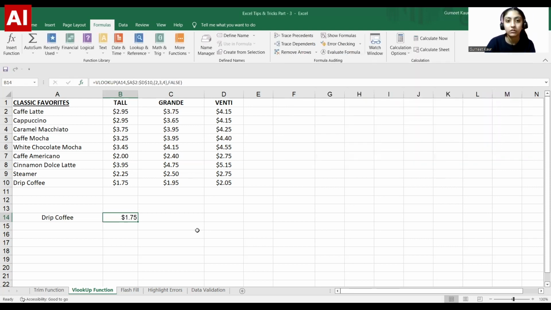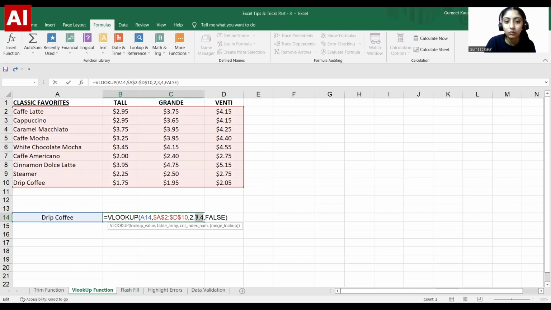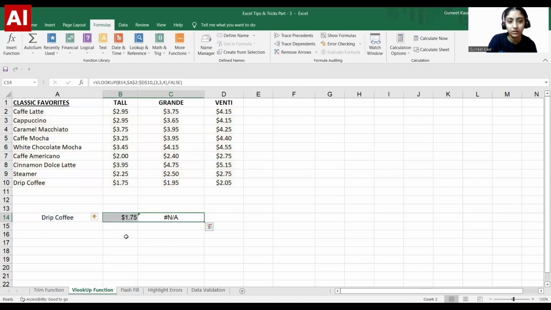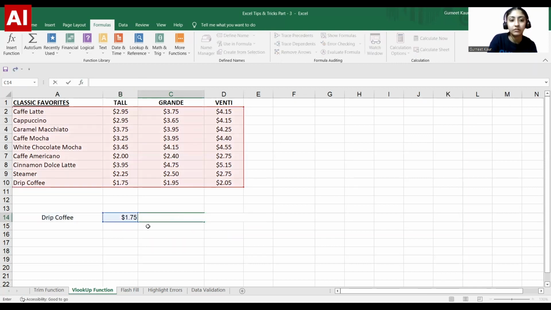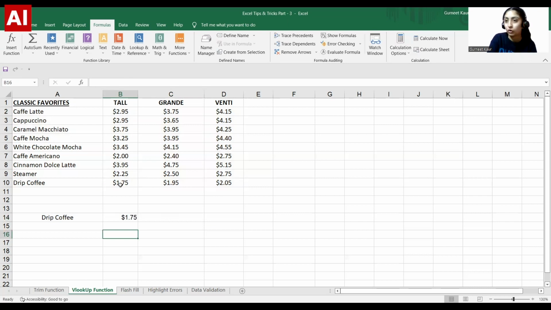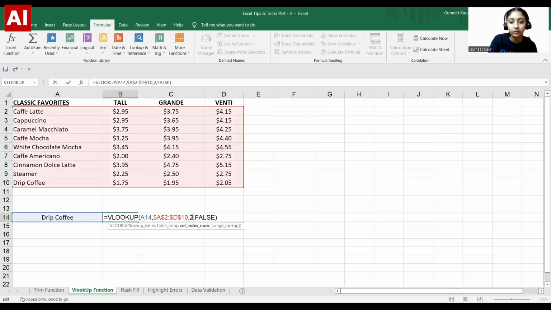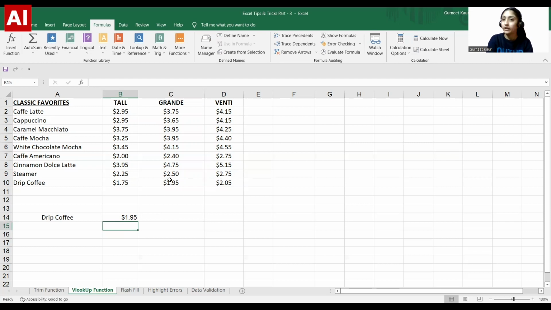Drip coffee is, so it's only possible to write down one column, so let me use a comma, and you can see that it has given me the price for the tall one. Now if I want it for the grande, instead of writing 2, I'll convert it to 3 and then enter again. So it has given me the value of 1.95, right?